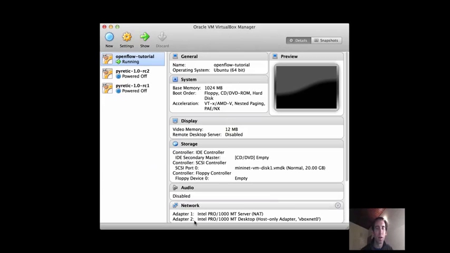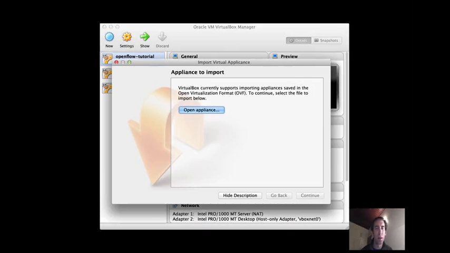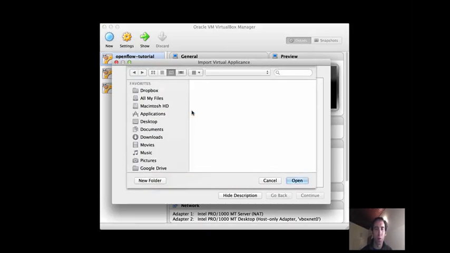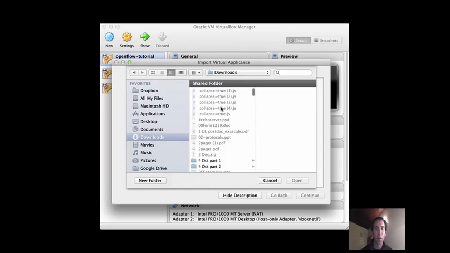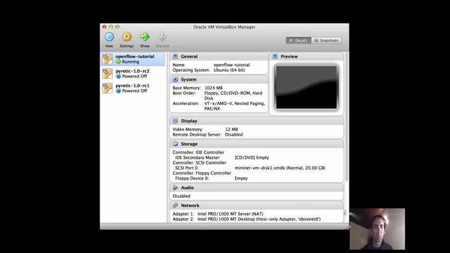At this point, you are ready to install the appliance in VirtualBox, and for that, you go to the File menu in VirtualBox and you select Import Appliance, which will bring up a menu that looks like this. Then you can click on Open Appliance, and that will bring you to the Explorer where you can find the Mininet image which you just downloaded.